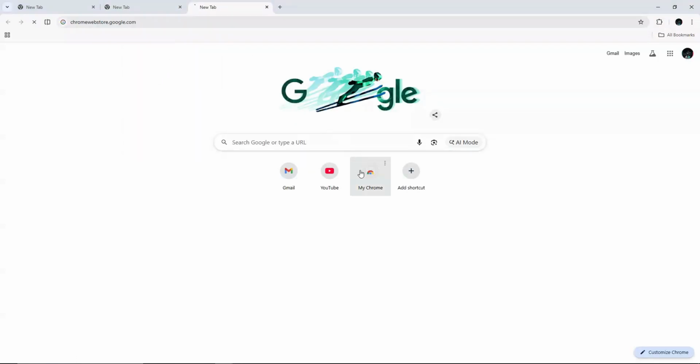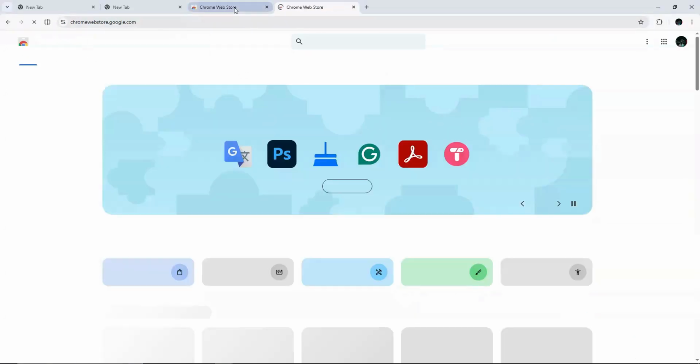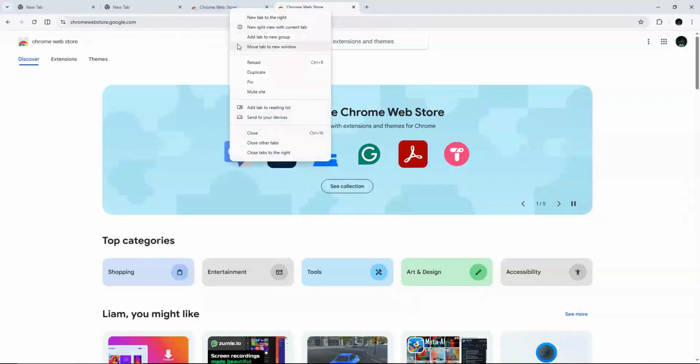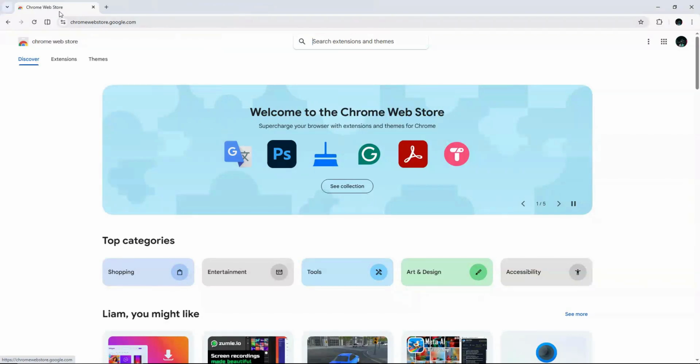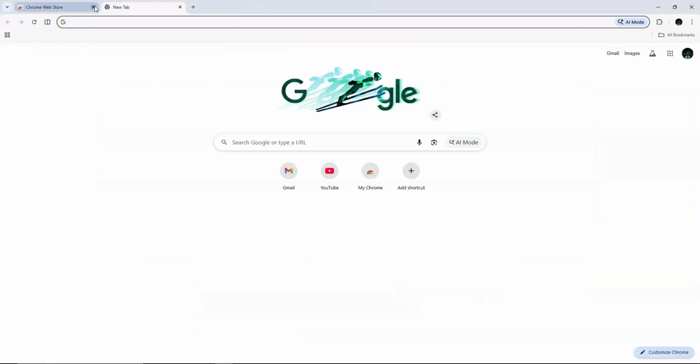To open the same page again without reloading, right-click the tab and select Duplicate. Here, I duplicate the Chrome tab, then right-click and choose Close All Tabs on Right.